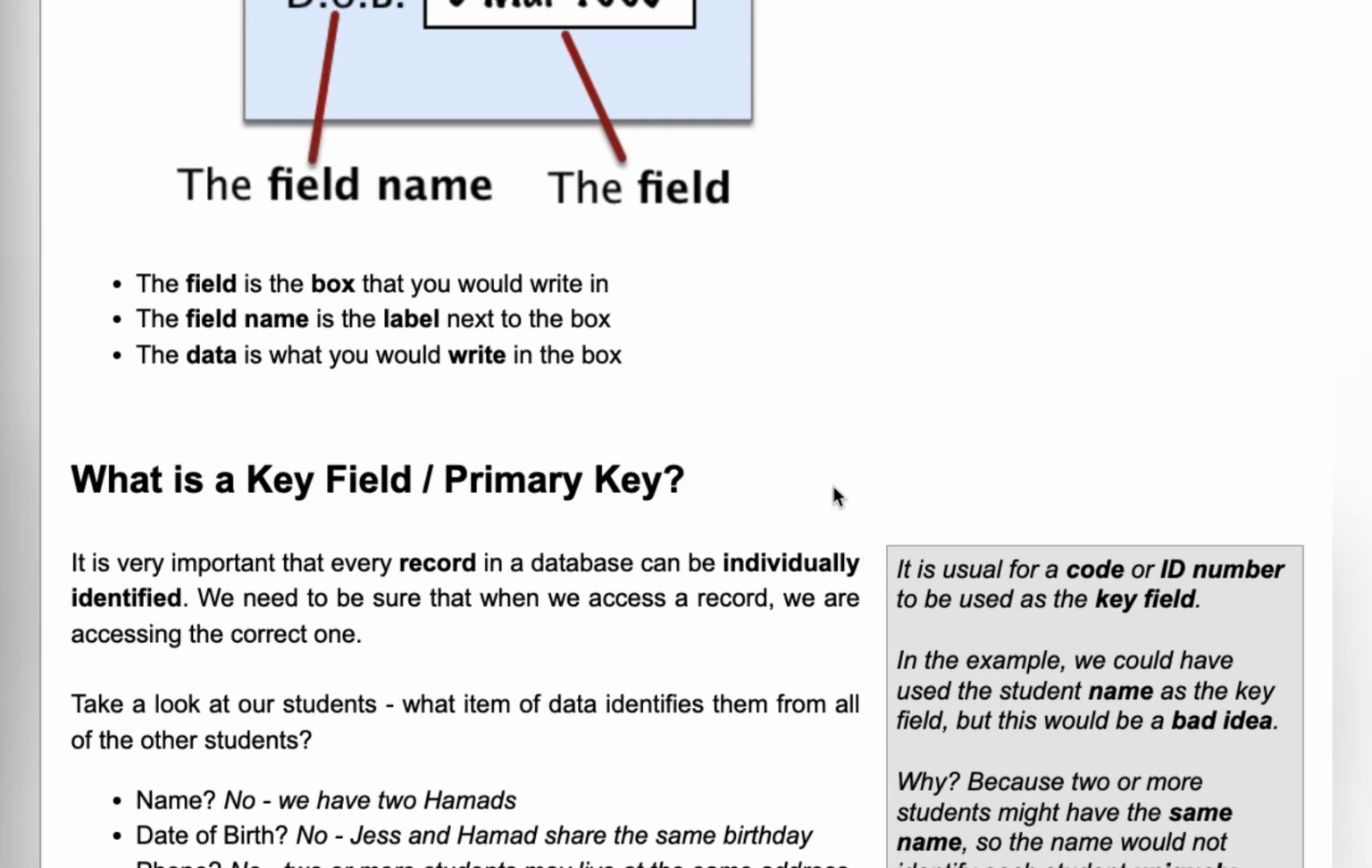Okay, so the field is the box where you write, where you type. The field name is the label next to the box, the specific instruction that tells you what to write. If the instruction is date of birth, they are asking you for the day you were born. So that's the instruction, and that will be the field name. And then what you write in that box is the data.